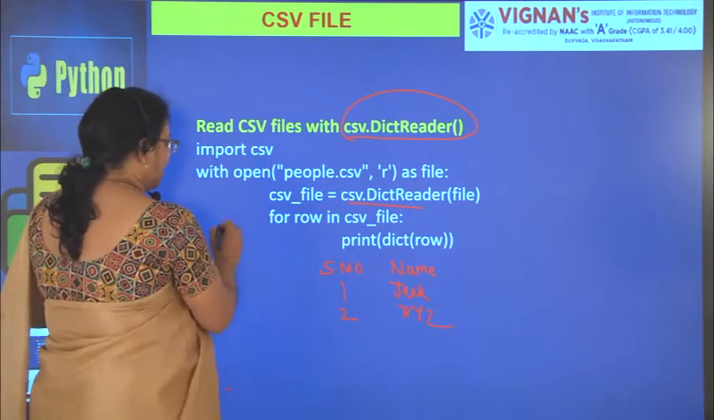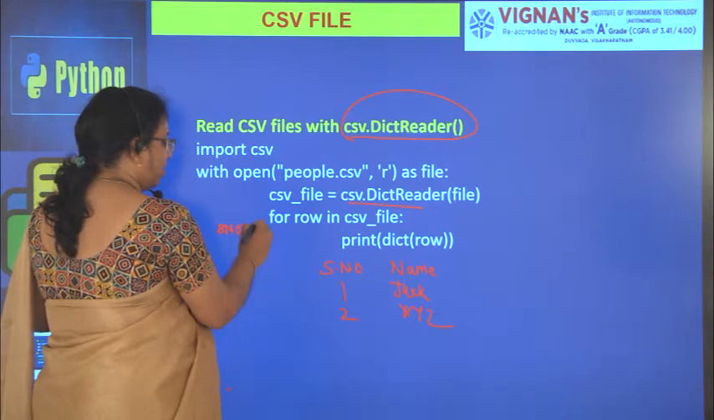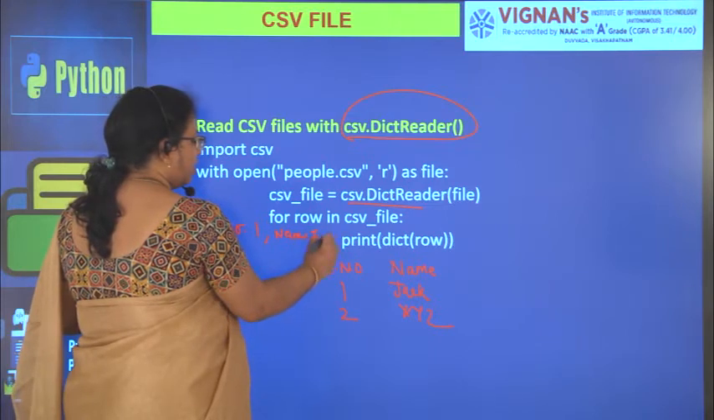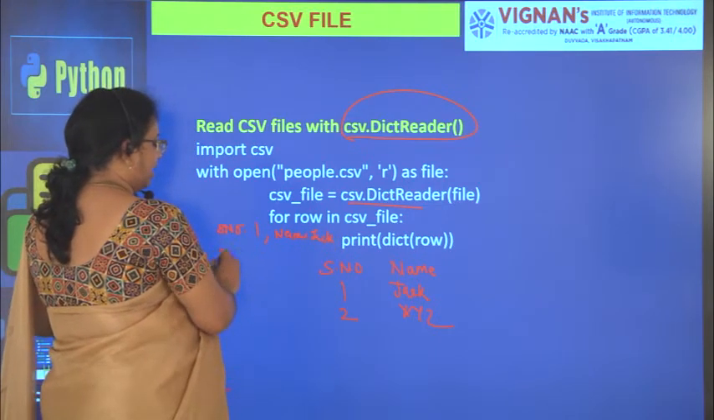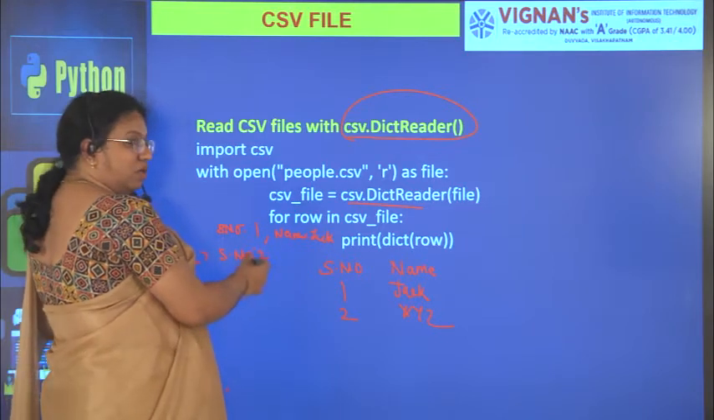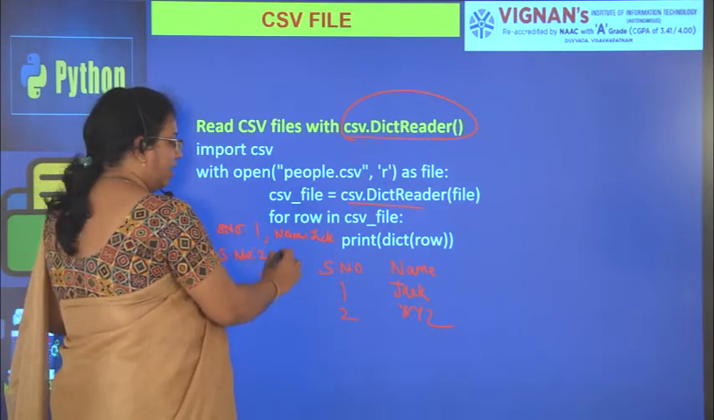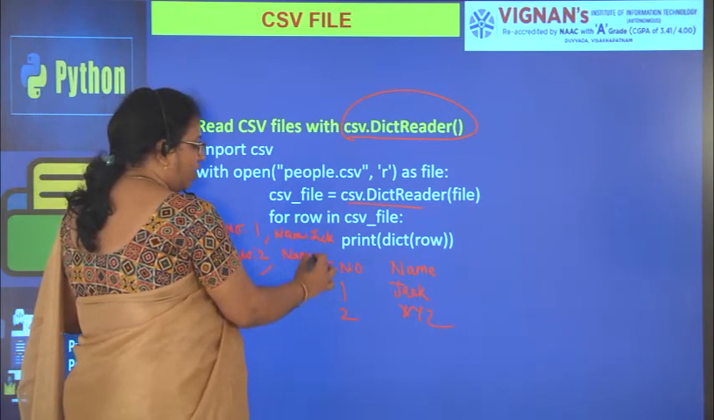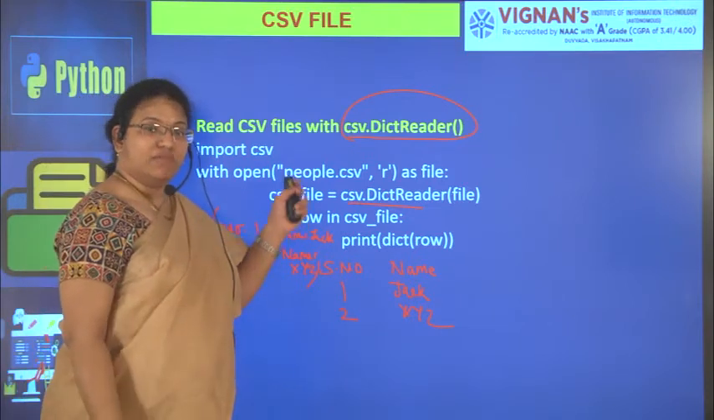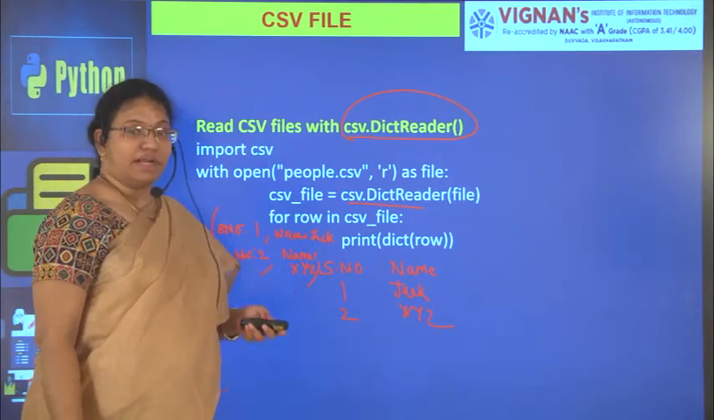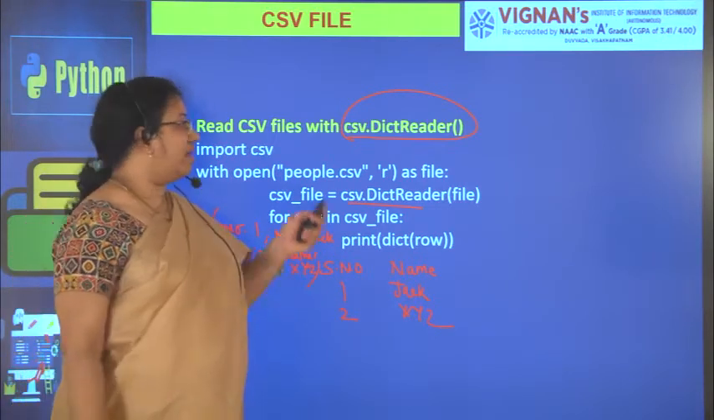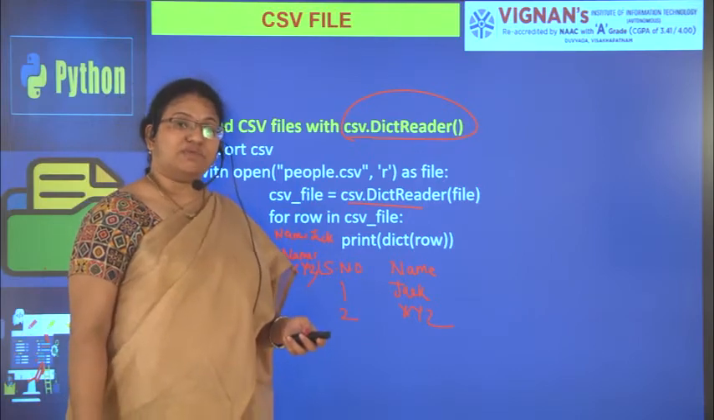Now how will you get output with the dictionary reader format? See, serial number colon 1, name colon Jack. In the same way, serial number 2, name colon XYZ. We are getting the output like key-value pairs. In this format you are going to get the output if you are using the dictionary reader. So in order to read the content in the form of a dictionary, we'll be using the method csv.DictReader.